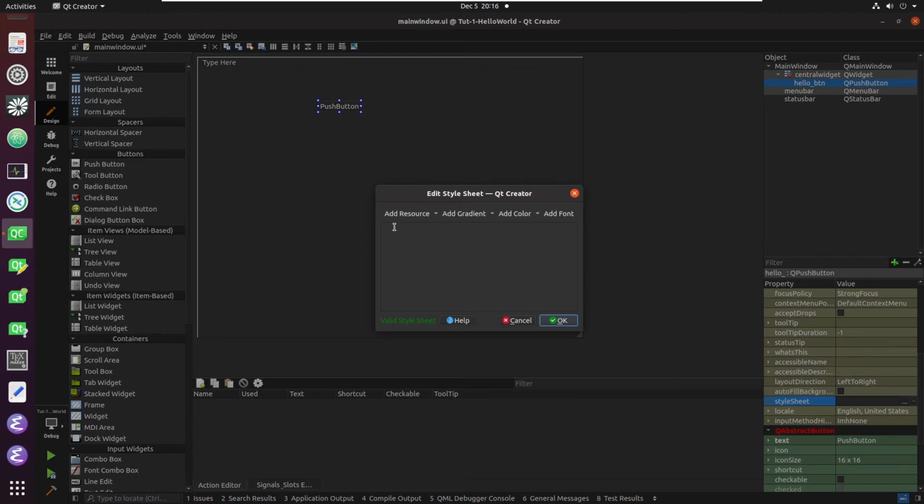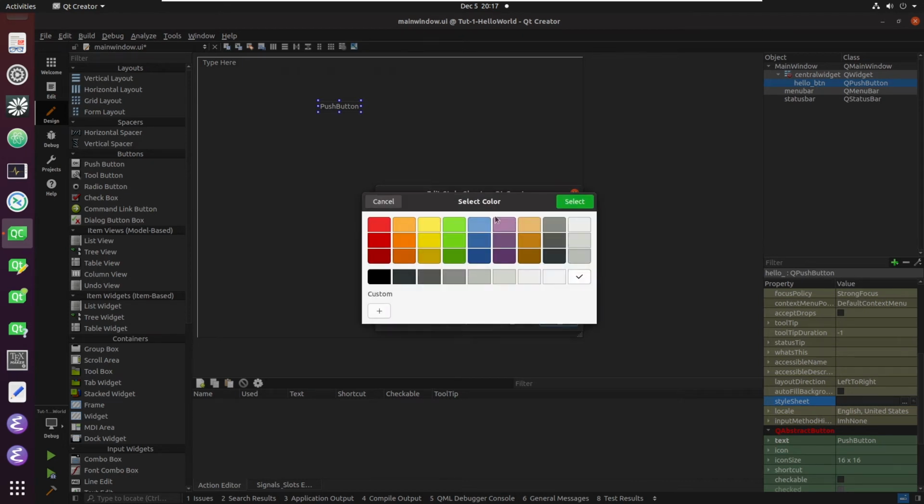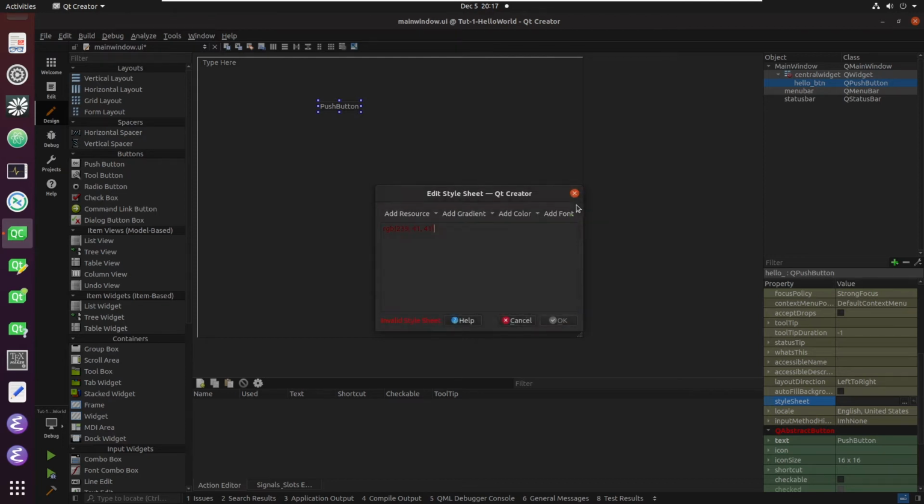Okay, so here's the style sheet where we can actually style it, adding actual style just like you would in a web page into this box. We can add resources that are loaded into it, add gradients of different kinds, add colors of different kinds. So let's add red, but we need this to be the background, so that would not be a resource. So I believe it would be background colon.